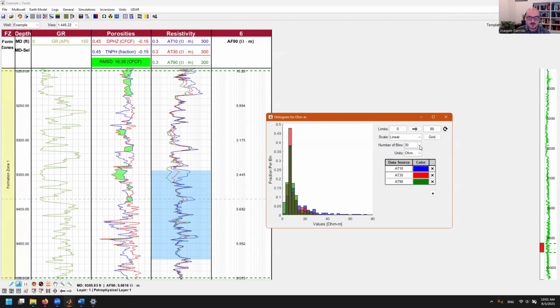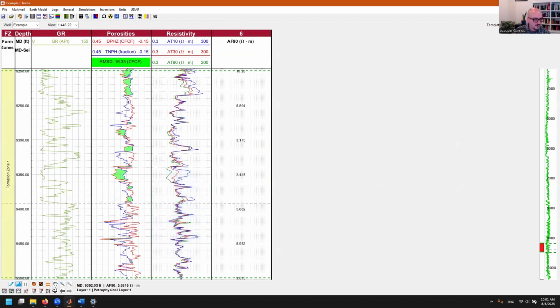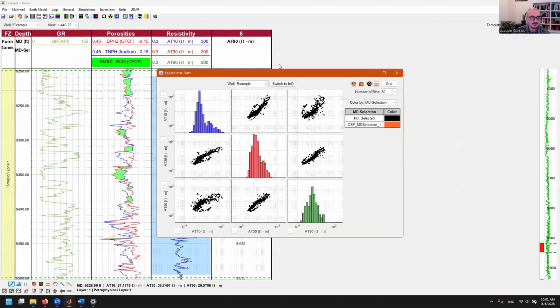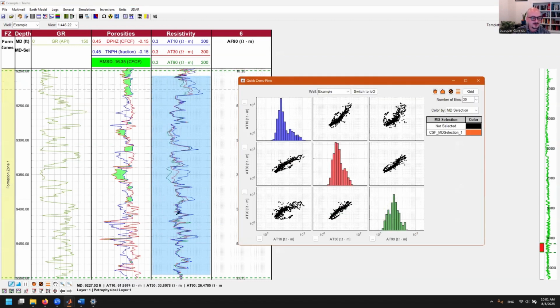You can play with this. It's fairly intuitive. Change the number of bins, change the colors if you just want to see one or the other, and so on. And then probably more interestingly, you have cross plot mode, which is very similar. You just select the area where you want to make the cross plot. In this case, I'm just selecting the whole thing. You can see the resistivities, and you can see the histogram for 8010, and then 8010 versus 8030, how that cross plot looks. And you can do that for any of them.